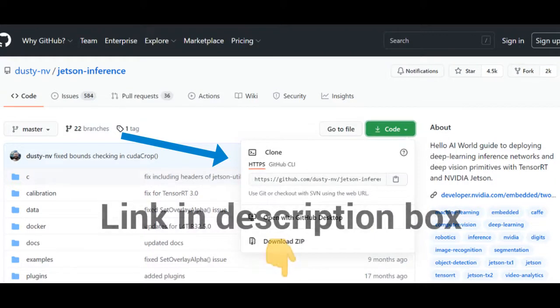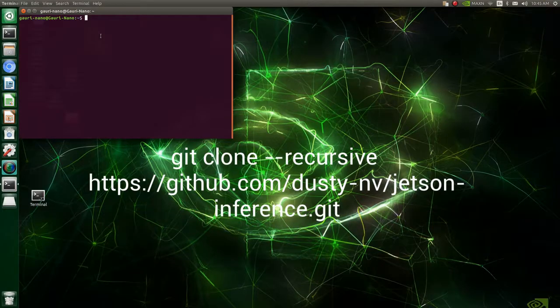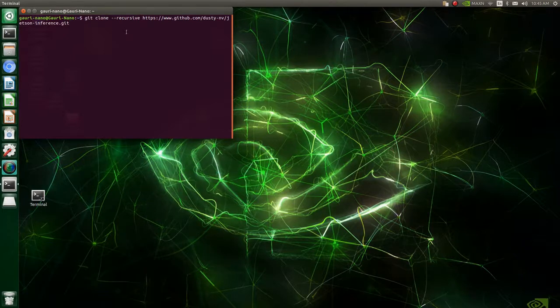So the first line is shown here in GitHub. You'd copy and paste that link and put git clone --recursive and then that link that was in GitHub. So we're just going to put that in the terminal here. Press enter, and I've already done all of this, so we get this error message, but you would not be getting that error message. So then the next line is cd jetson-inference.